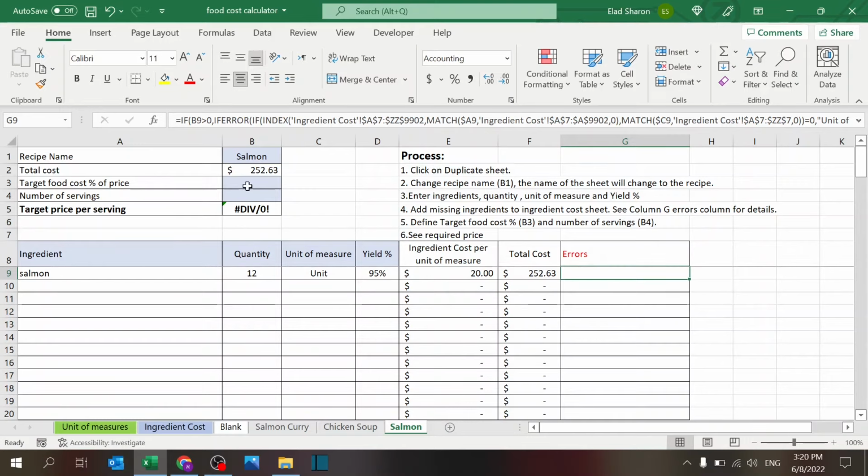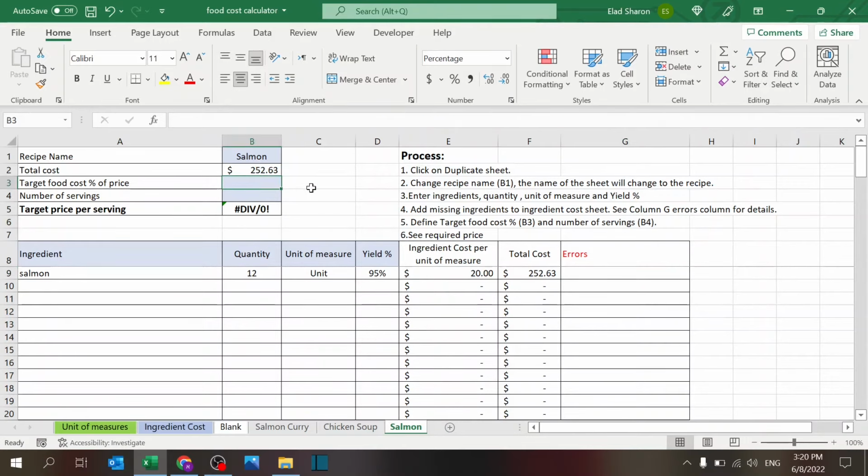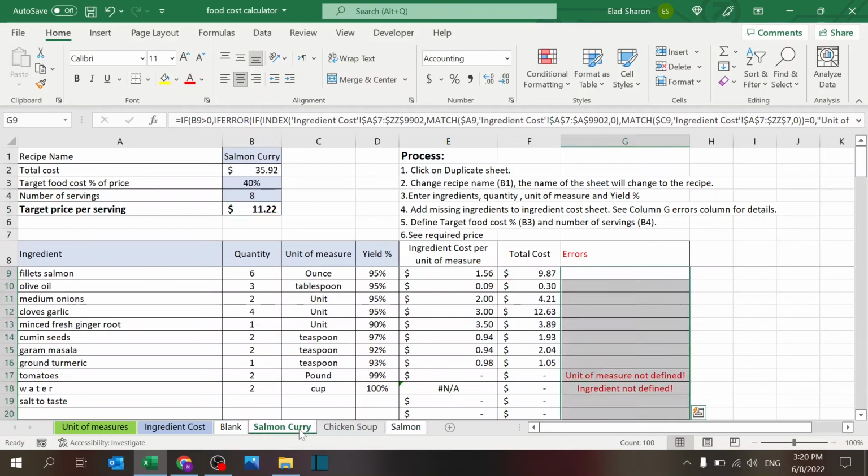So then you need to define the target food cost percentage. Let's say you want it to be 35%, and the number of servings that you're going to get, let's say 6, and that's going to tell you, okay, you need to price this at $120 so that it maintains 35% food cost.